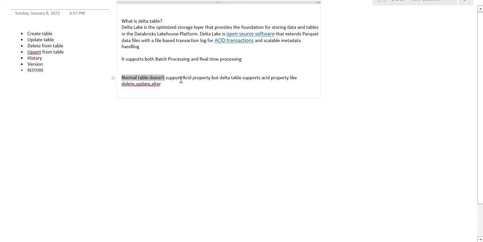A normal table does not support ACID properties, but delta tables support ACID properties like delete, update, and alter. So in Databricks, whenever we create a normal table, like a Parquet table, an Avro, ORC, or CSV table, then on top of that table we cannot do ACID transactions. I mean, we cannot do a delete, we cannot do an append, or an alter. But in delta tables we can do all these things in just a normal way.